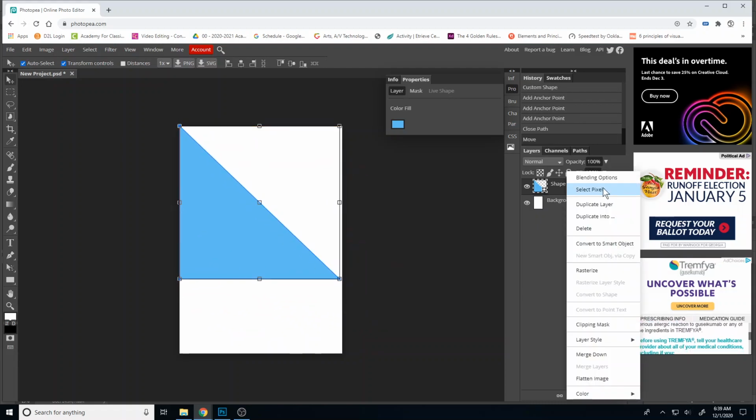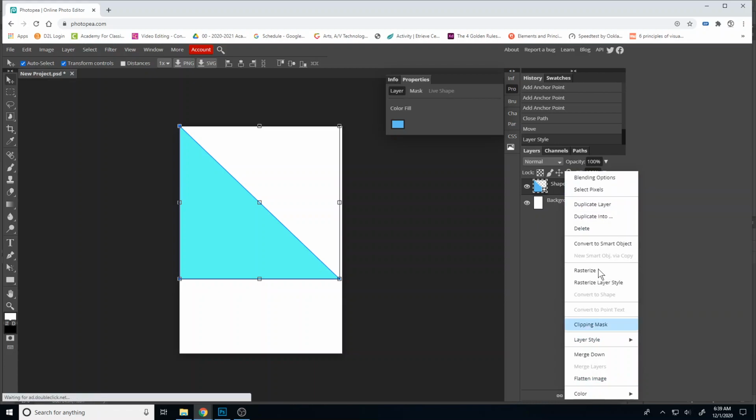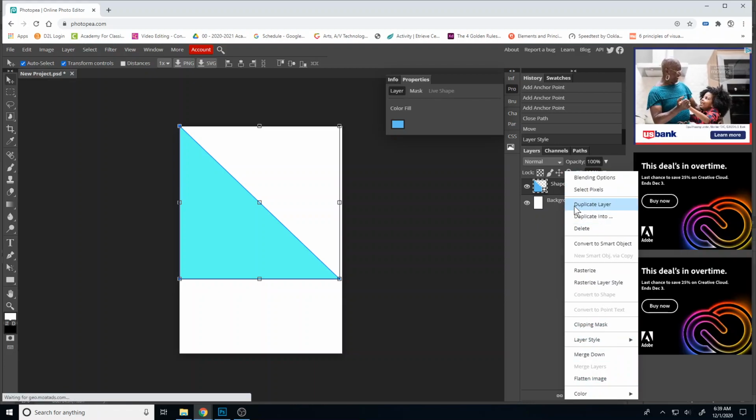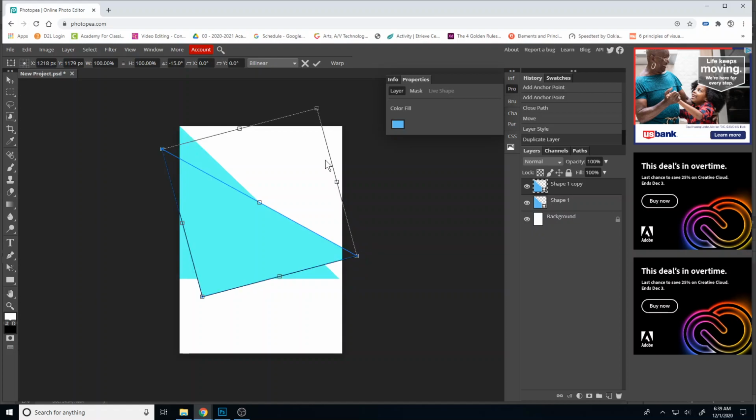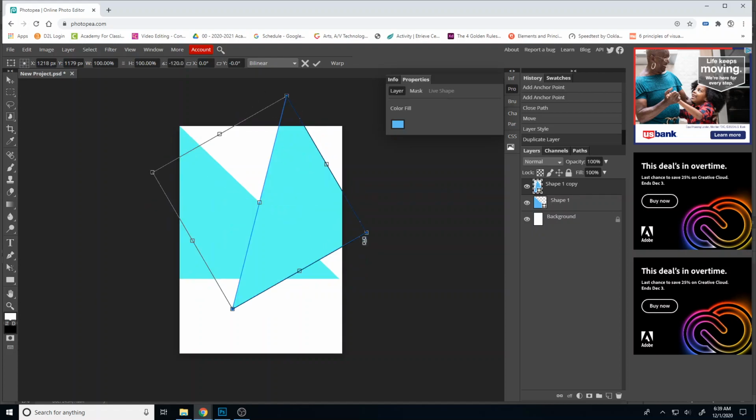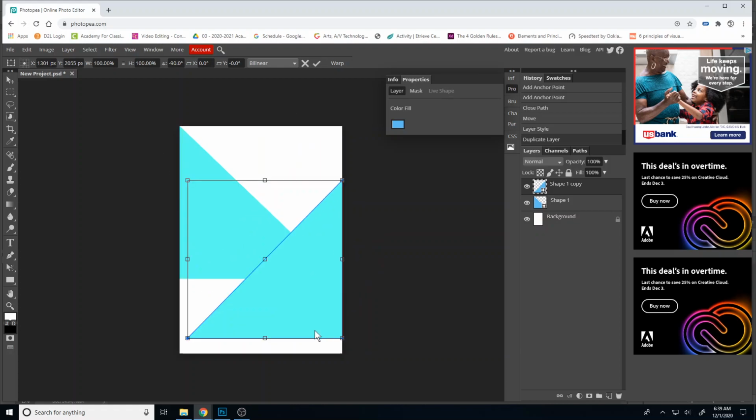Once again, grab your blending options, make sure it's set to have the green off, and then just duplicate this, right click, duplicate layer. And we'll just hold down the shift key while we turn this 90 degrees. Drag this down. Change its color under the properties tab.